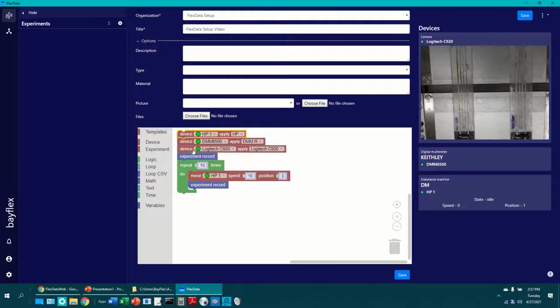The block experiment record tells the motor to stop and for the meters to take and record a measurement. The cameras will take a snapshot at the same time. The first experiment record was put there because it is typical to make a measurement before the endurance test begins. Repeat times in the green block is basically asking how many measurements you want to make in the entire experiment. The actual number of measurements will be one greater than that because of the initial measurement.